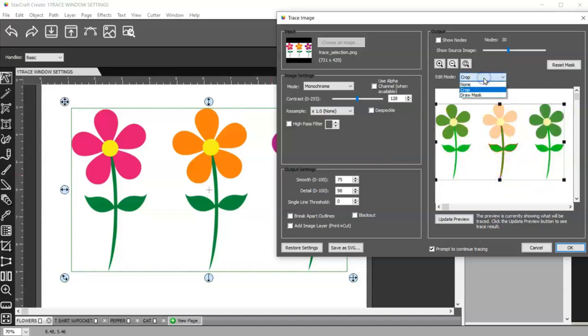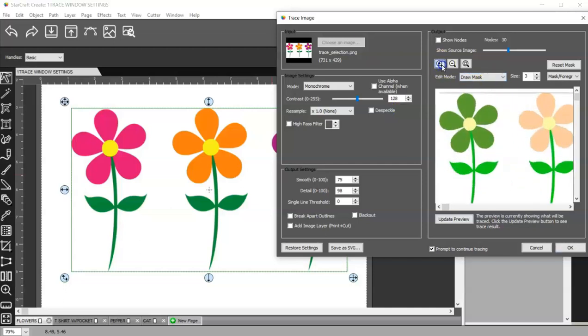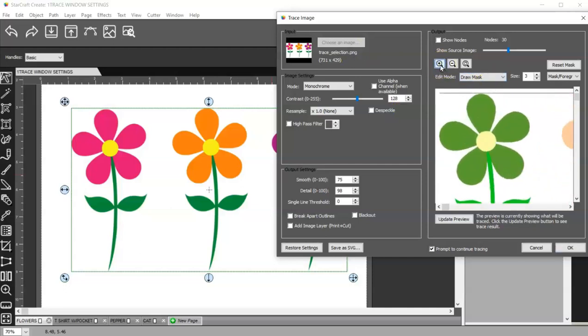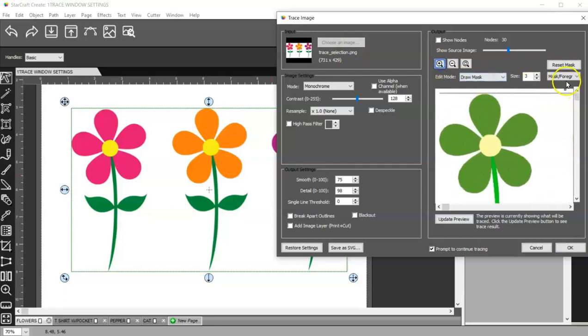Then we come to Draw Mask. Now this is pretty cool. Let me go ahead and zoom in here on this flower. So you have mask, foreground, and background. The way it was explained to me was that mask foreground would be adding to a shape, and the background would be subtracting from a shape. So I'll show you what I mean.